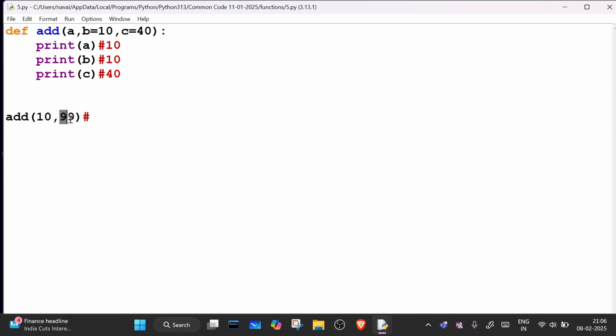If we are passing parameter values at the time of calling a function, the default value will be replaced by the actual value. So this is the actual value we are passing for B. If we pass a value for B, it will not take the default value. So what will be the value of B? It will be 99. But we are not passing a value for C, so it will take the default value, which is 40.